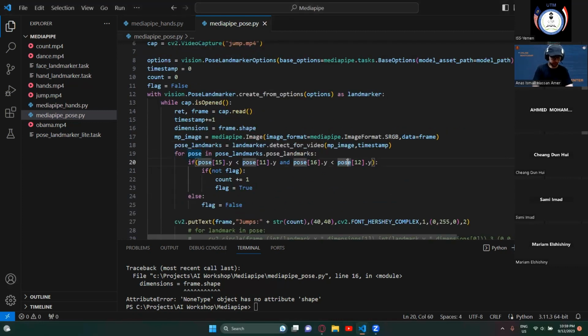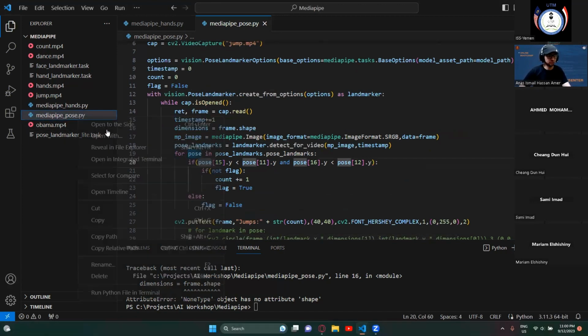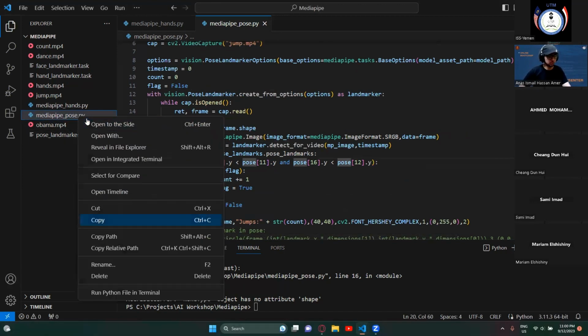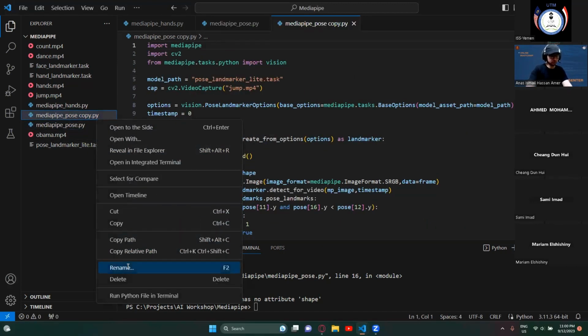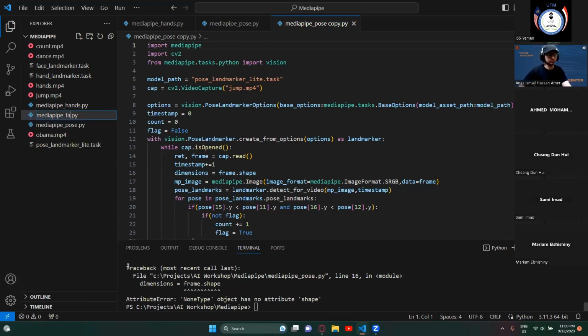Before we move on, the next topic is the facial features detection, which is also going to be almost the same code. Let me show you. So let's copy this, paste, and rename this faces.